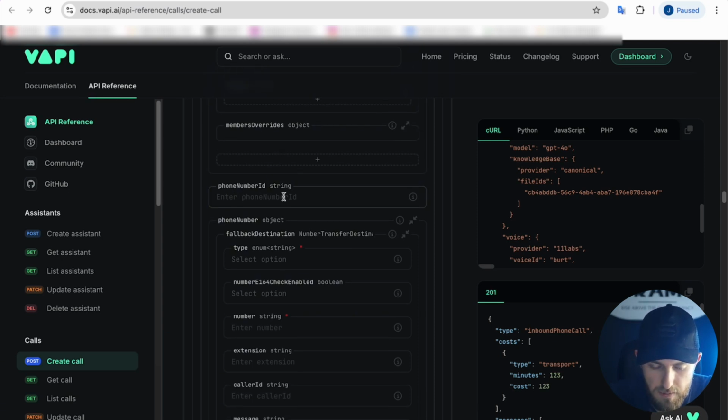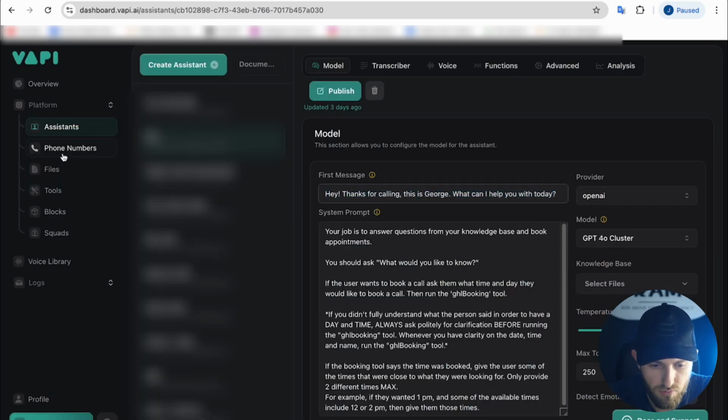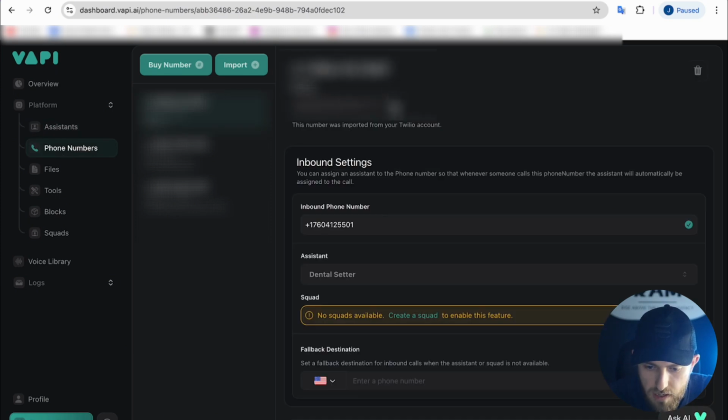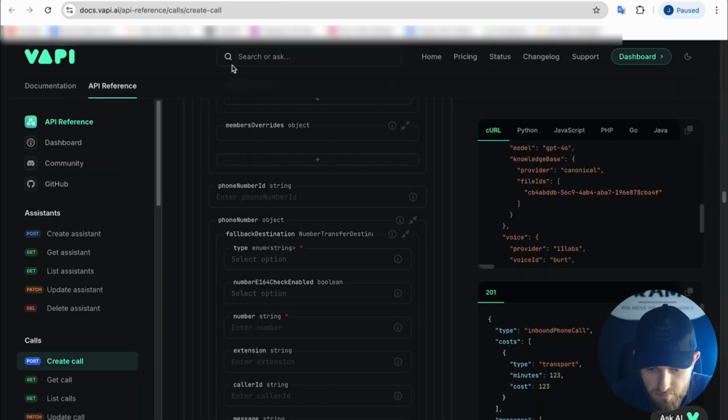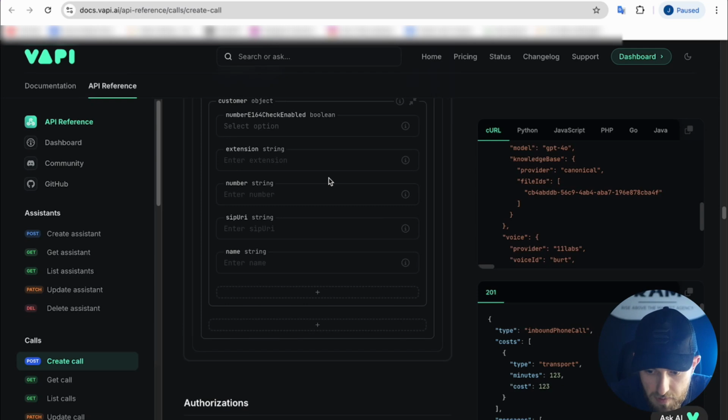Phone number ID, I would suggest you put your phone number ID over here. Again, you can go to your dashboard, you go to phone numbers, and you have a phone number here. You would have to click on this little button over here to copy the ID and then just put it over here. And basically we're done.